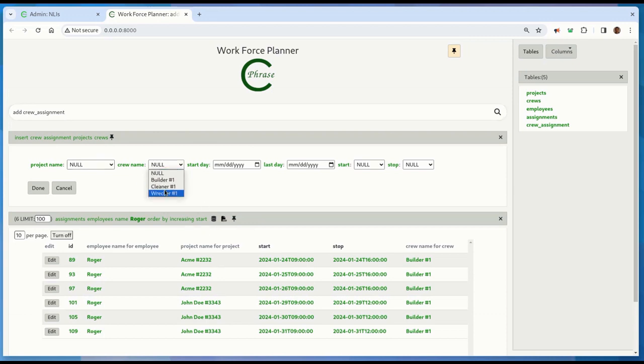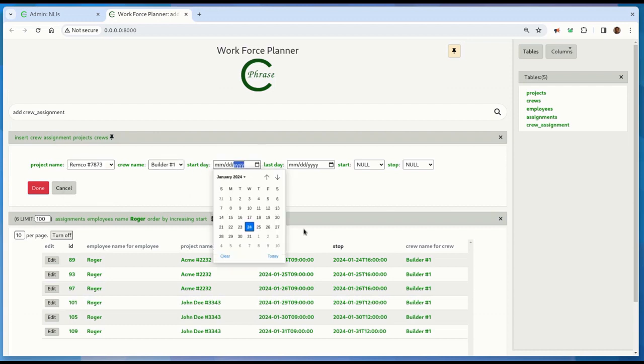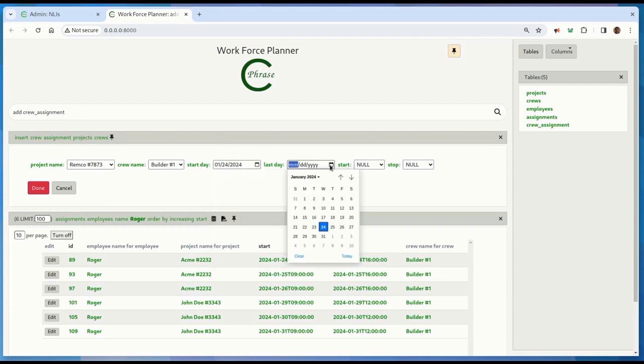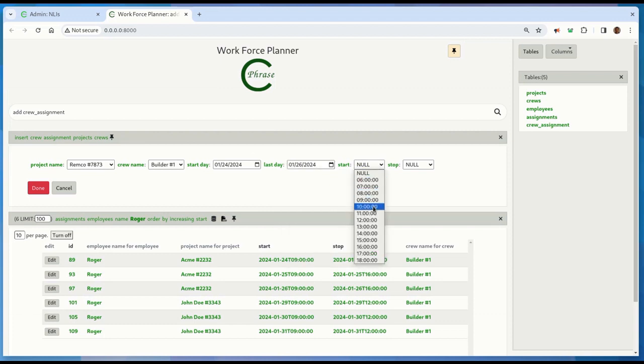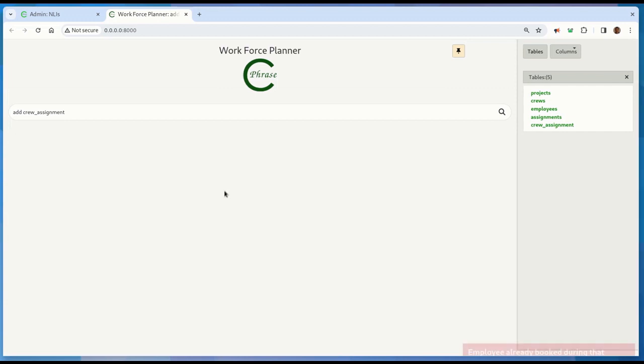Let's see here. What we want to do now is add the builders, and notice we're going to try to put them on the Remco project. But there's going to be a collision here. We're actually going to try to assign them to a schedule they already have. We're starting them this week, so we're basically double booking them here.